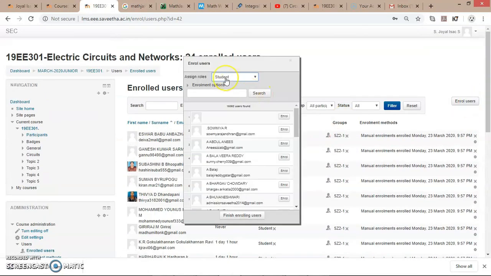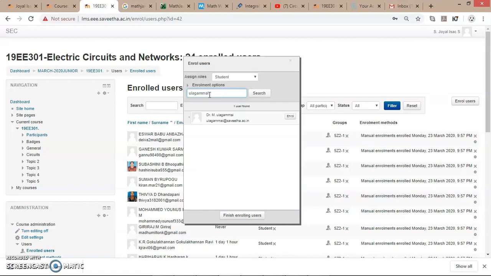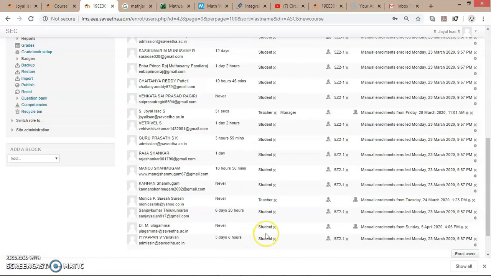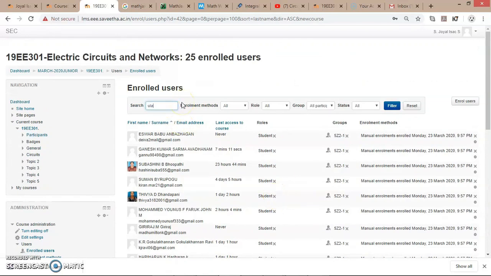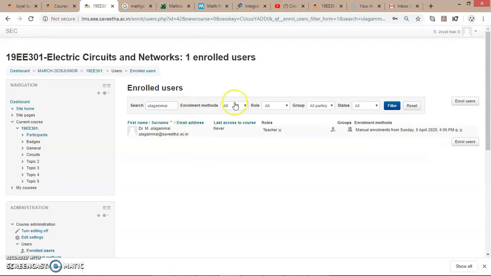While adding, you can assign roles whether to be a staff or a student. So we can search for the faculty name or the student name. We can assign the role to be a student or a teacher and we can finish enrolling the users. You can also assign roles by clicking an icon near each name, and remove the roles. We can search for the users on the top search box. We can modify their enrollment methods, roles, groups, status and then reset them.